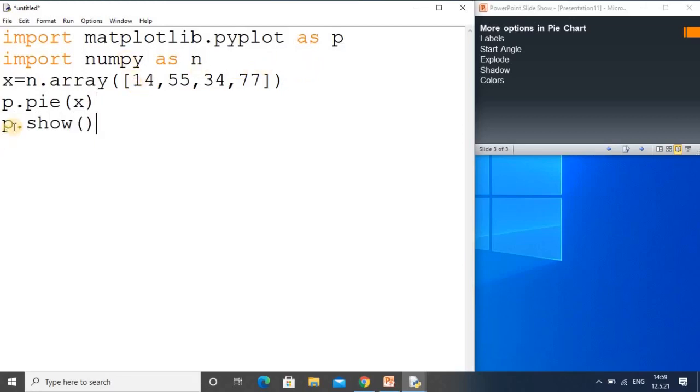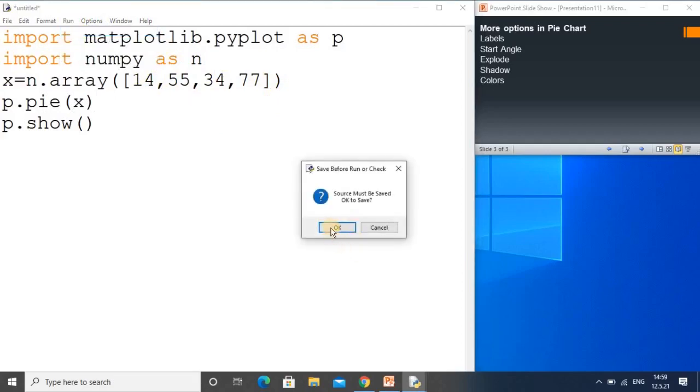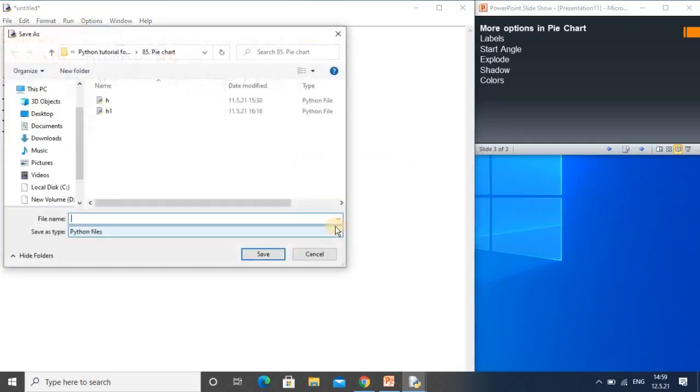So finally we are at the pie chart process and we have added these 4 values. One value will be compared with the whole value, and on the basis of that we will get the pie chart visualization. So we will check the output.